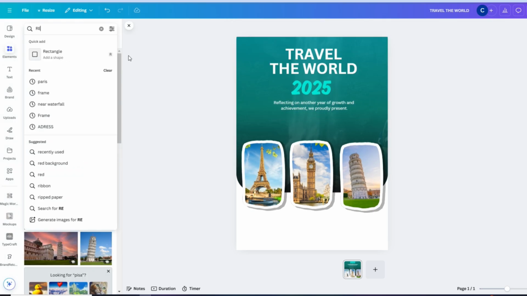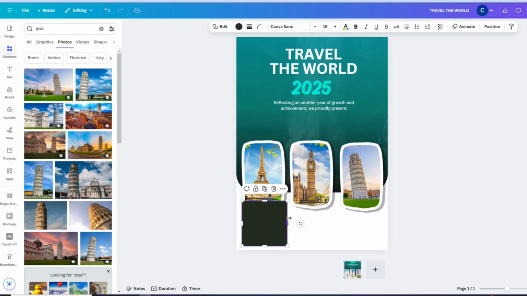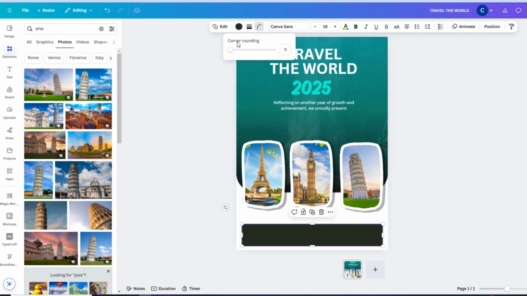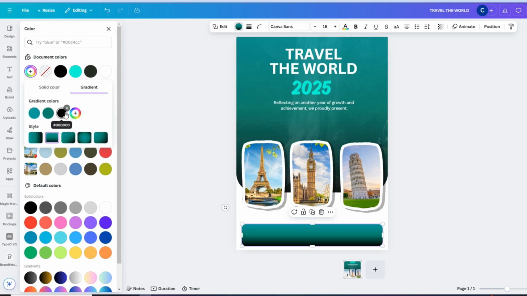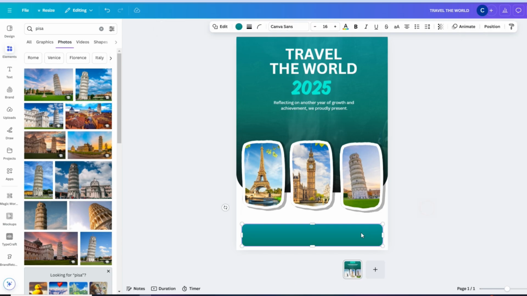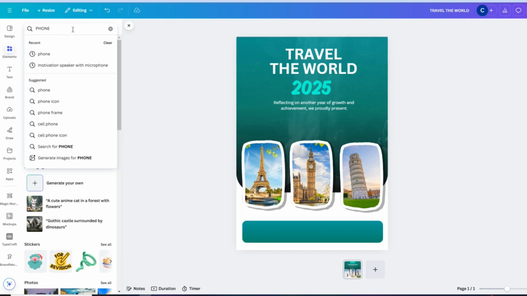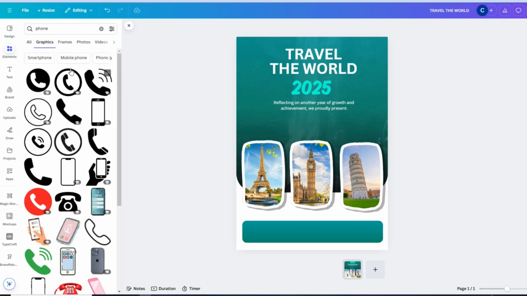Okay. Create a rectangle, and now let's change the roundness to make it a little bit like this. We'll change the color and make it a gradient, and we'll choose here the same color here. Now let's add the icon of phone. We go to images and search for phone. So just write it down and use any one you like, okay?